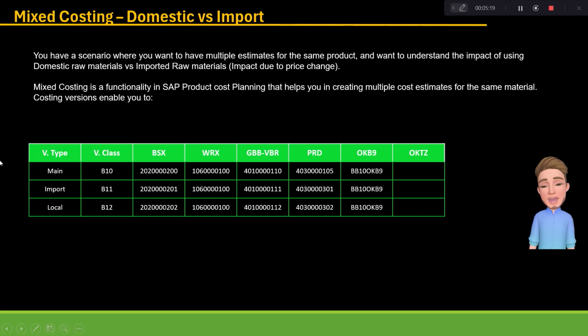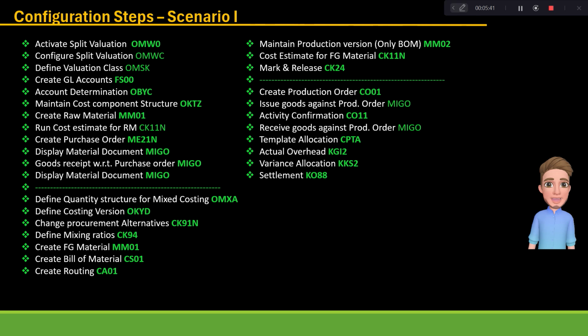Okay. These are some things that we will create. We will have a valuation type main, and to this main I will assign both import and local as two different variants as valuation type. We will create valuation class. We will have to create certain GL accounts. We will assign it to OKB9. Then we'll have to assign it to OKTZ also. So we will have to do all of these settings. Okay, it will be a little bit of lengthy session.